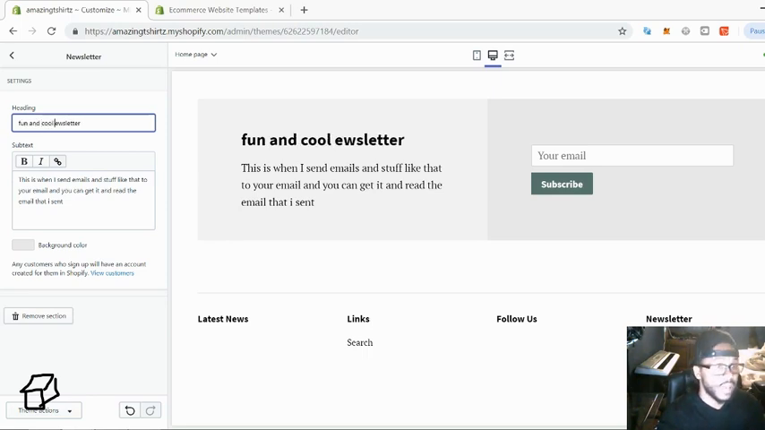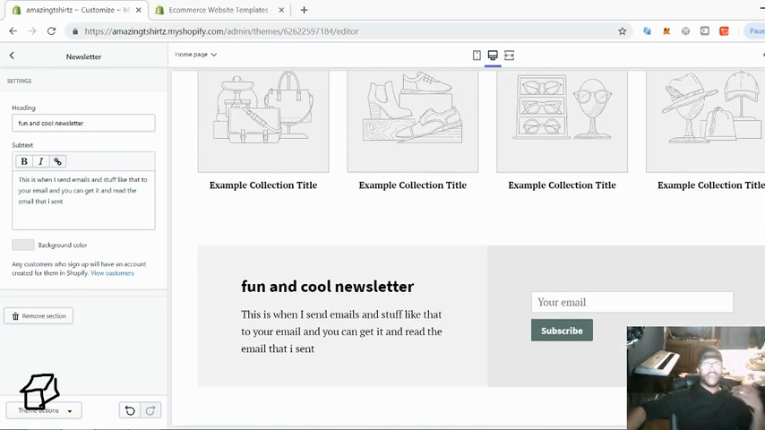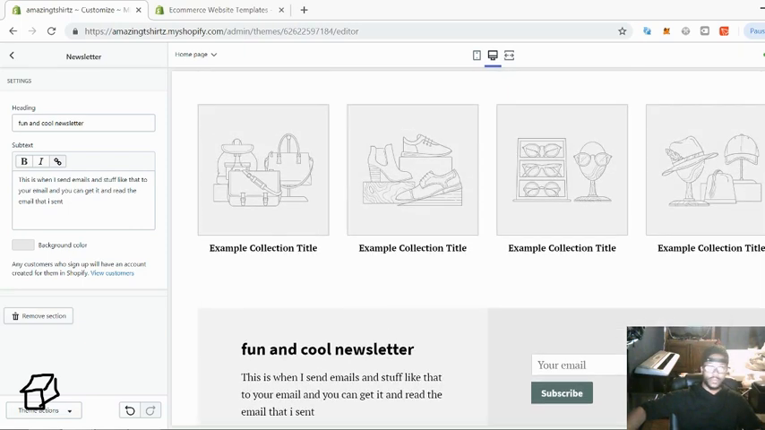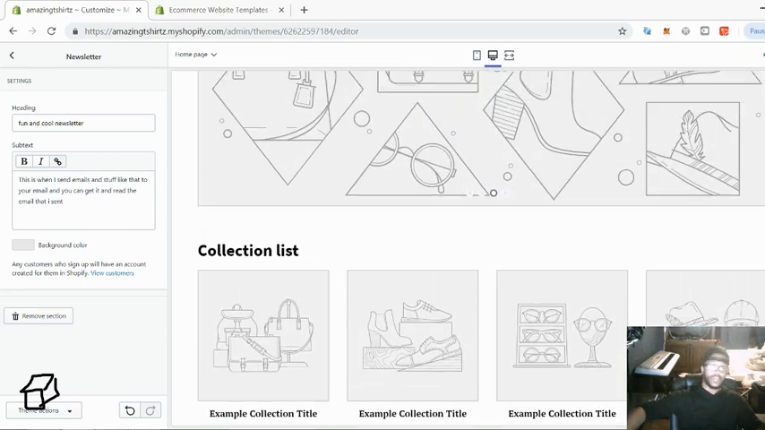Fun and cool. So fun and cool because you want people to know that this isn't something that's going to be a burden. It's not going to be real serious. We're going to have a lot of fun in these newsletters that I send you every month, every week, however often I send them out.